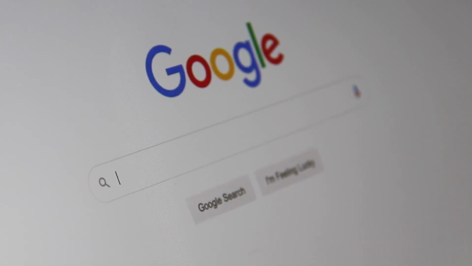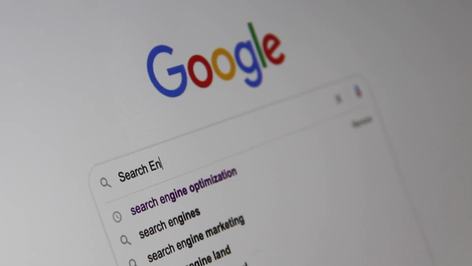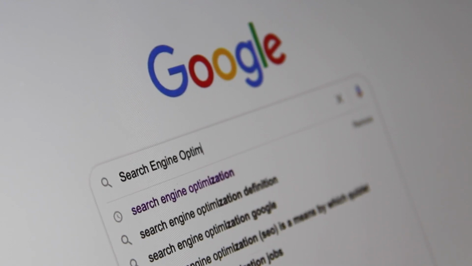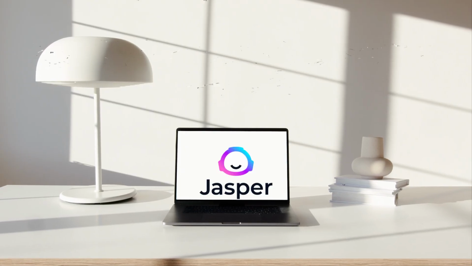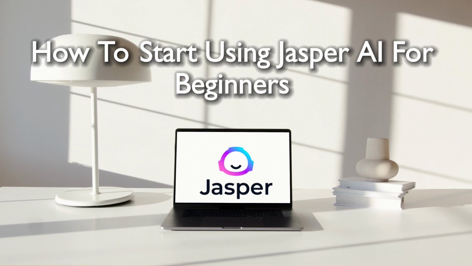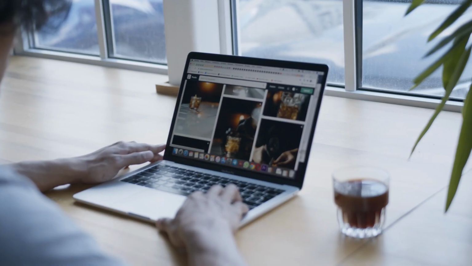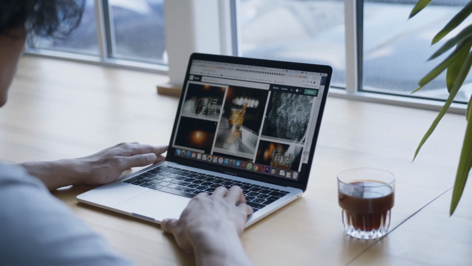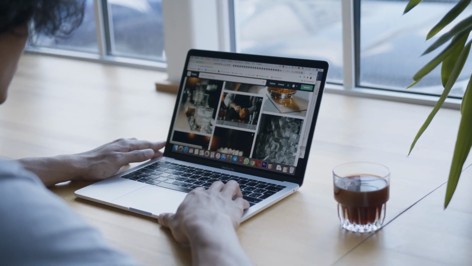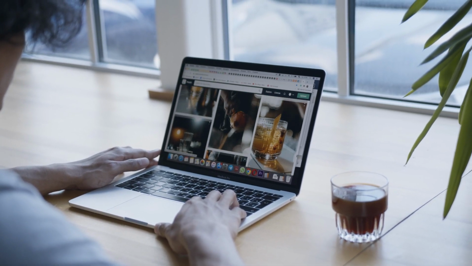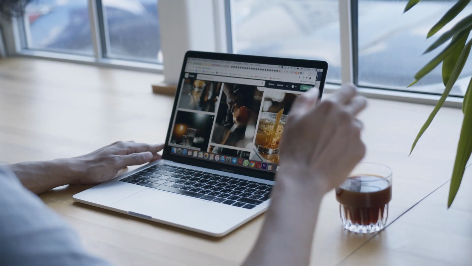Fellow beginners, today we're diving into the realm of Jasper AI, your gateway to AI powered writing assistance. Follow along as we unravel the fundamentals, equipping you to harness the capabilities of Jasper AI for effortless content creation. So guys, let's get started.